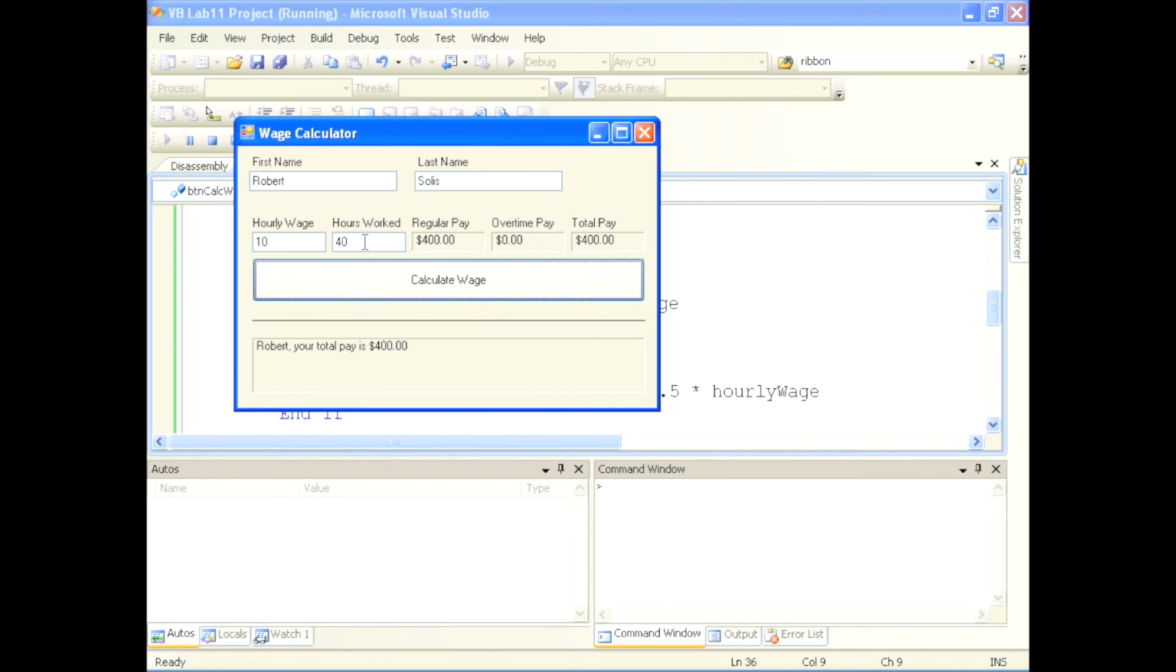So far, so good. What if I worked 41 hours? That means one of those hours is overtime. So let me click Calculate Wage. And so that's going to be 400. One of those hours is overtime, so that means 1 times time and a half times 10. So that's going to be $15. So far, so good. This plus this is 415. Robert, your total pay is 415.